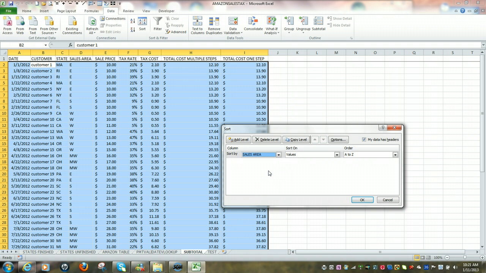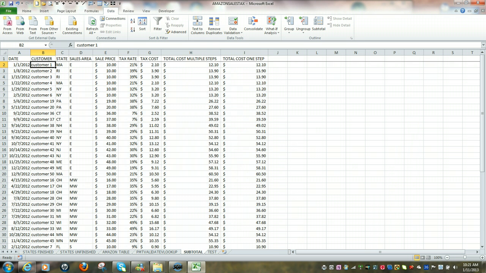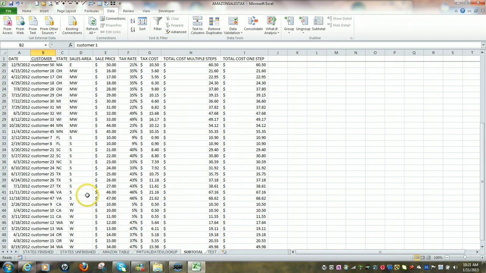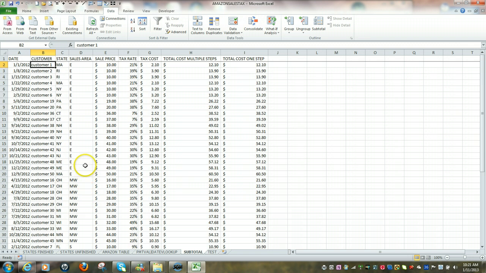So once again, the first step is to sort, and we're going to sort on the field that we're going to create subtotals for. Sales area, hit OK. What's happened here, you can see all of our East, Midwest, South, and West. So the subtotal will give us a break at the end of each sales area, and then we're going to total our tax costs and our total cost multiple steps. So we did our sort, the most important step.